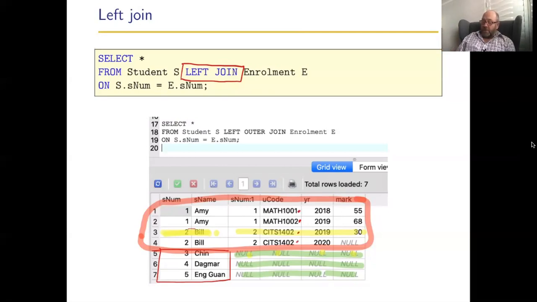Now 3 is another student number. So Chin forms a group all on his own, her own. And I'm going to count the unit code field. Okay, so there's one row, but the value in that one row is null, and so that means that the count is 0.